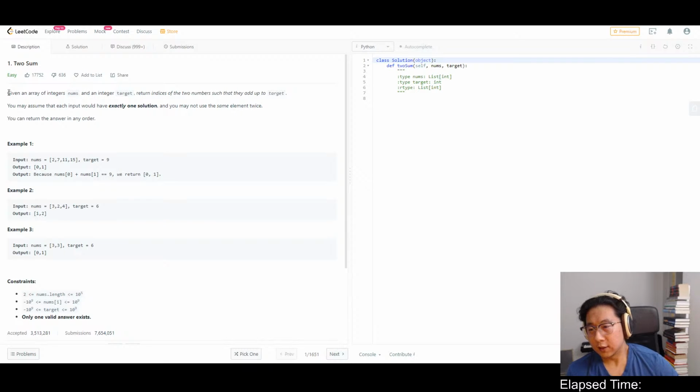Cool, so I guess I'll just go through the problem. Given an array of integers nums and an integer target, return indices of the two numbers such that they add up to the target. You may assume that each input would have exactly one solution, and you may not use the same element twice. And you can return the answer in any order. Typical two-sum problem here.